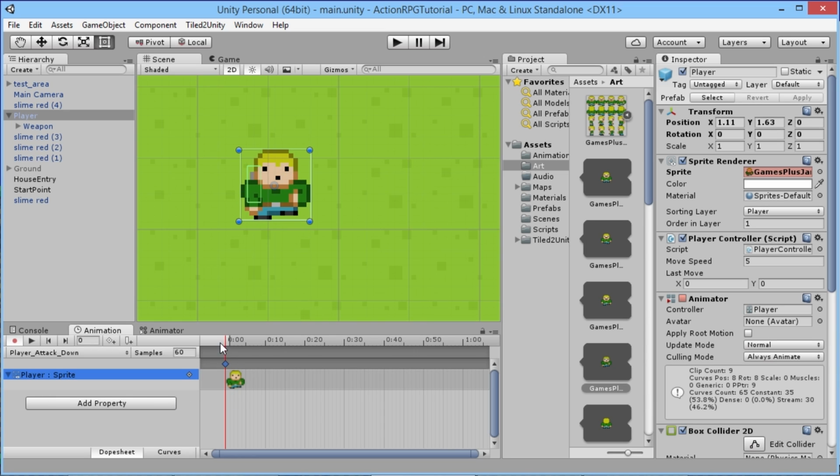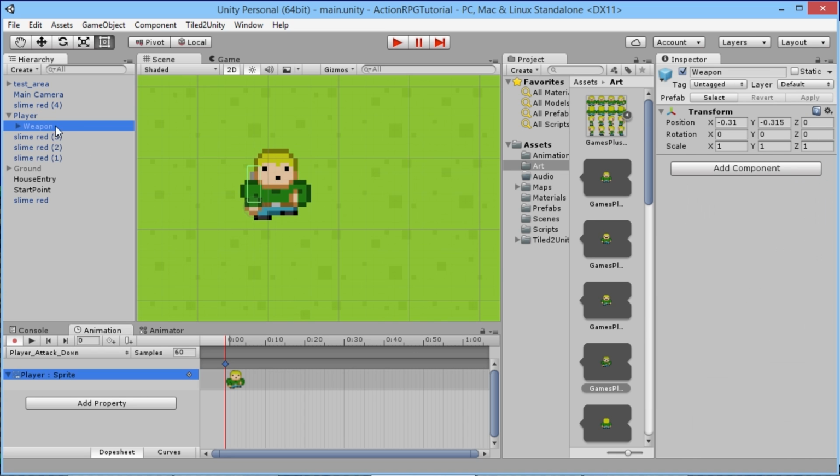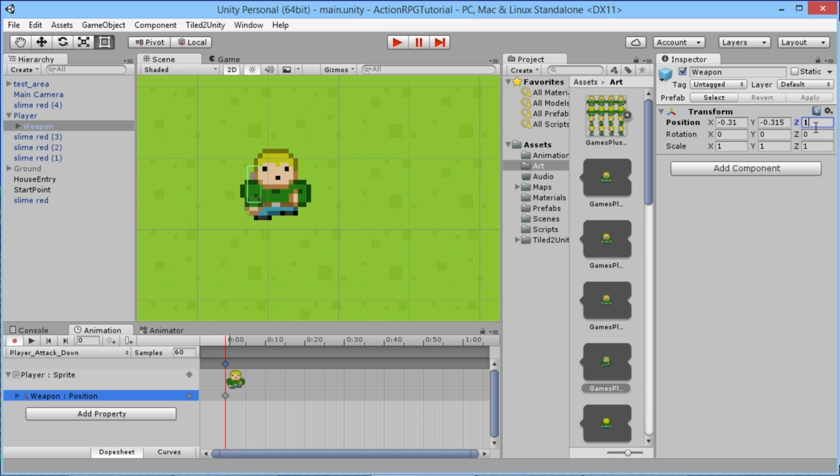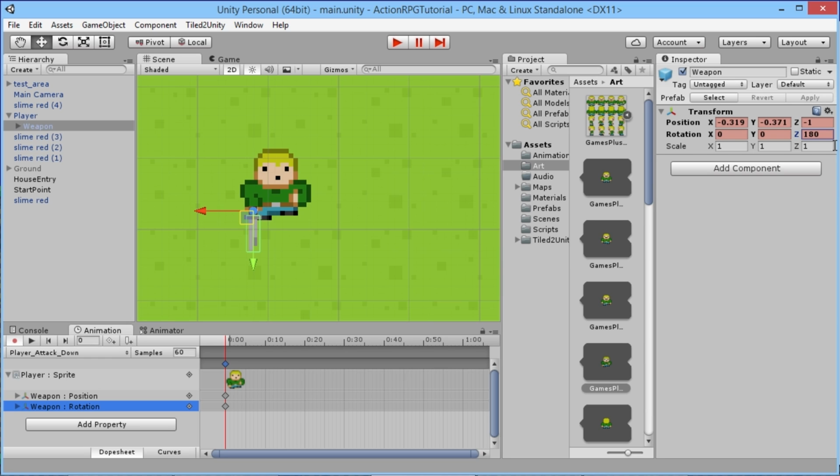Then we want to make sure we move the weapon again, like we did when we were walking. So we'll grab our weapon, and make sure that it's in front of the player again. We'll change our Z value to -1, and then move it into position roughly there. Obviously it doesn't make any sense for our sword to be pointing upwards like this, so we're going to change the rotation so that it's pointing straight down, so that when we are attacking an enemy, we're attacking it straight down like that.